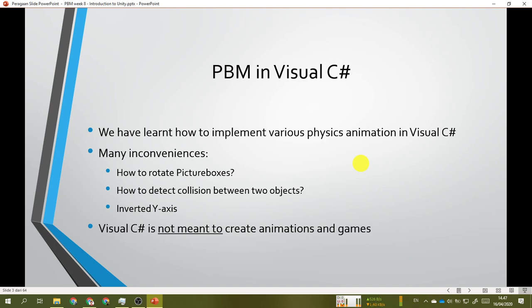That's why in the Newton's law topic, we don't talk about the friction motion on slopes, because in Visual C Sharp we cannot rotate the picture box. The second is how to detect collisions between two objects. Maybe you have tried to detect using bounds, but that means we only use a box for detecting collisions.